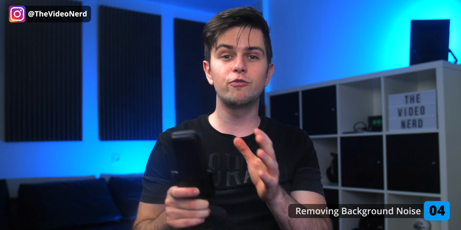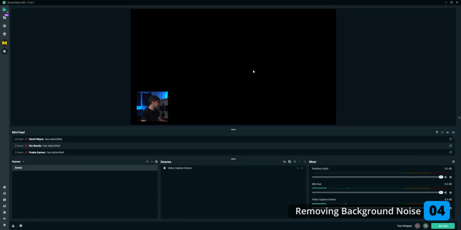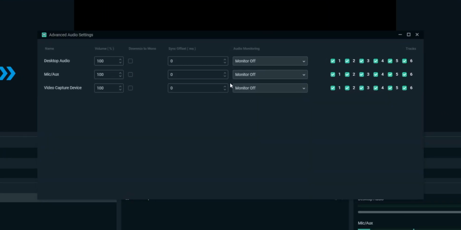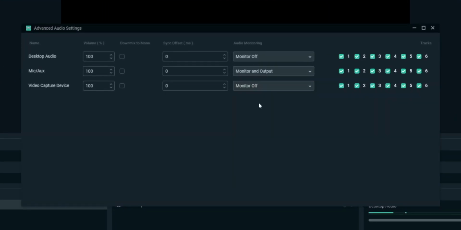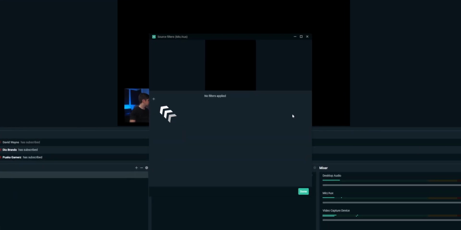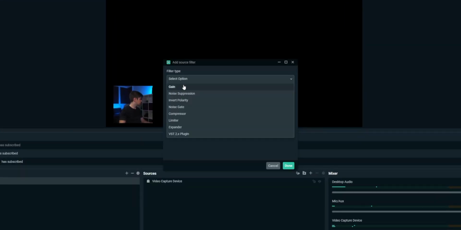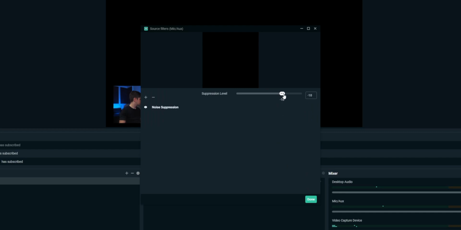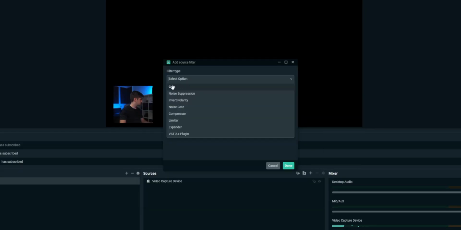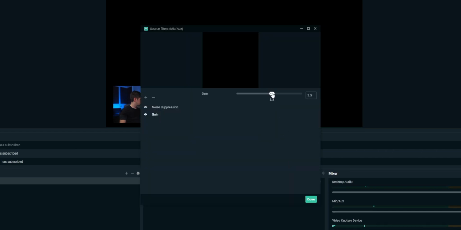Removing background noise. You can easily remove background noise from your microphone, that's very simple. First, go to your general audio settings and then change the audio monitoring of your microphone to monitor and output. Now you will hear yourself, so you can go to the settings of your microphone and then choose filters. Now click the plus icon, add a new filter and choose noise suppression. Now moving this slider will increase or reduce the noise suppression, so you should test this out for yourself. One quick extra tip here, if your microphone is too quiet, you can add a gain filter right here and that can boost your volume pretty easily.